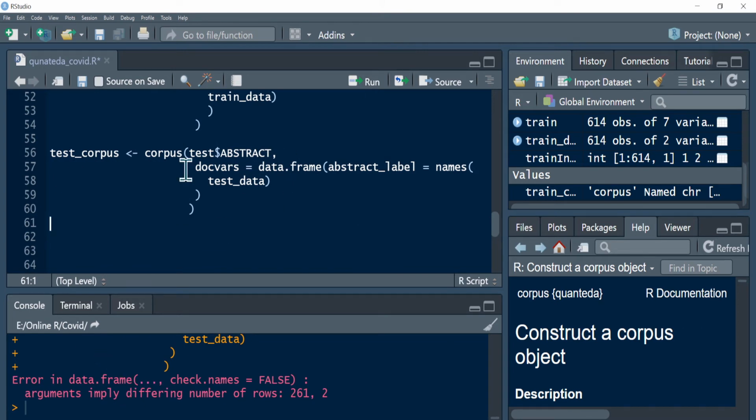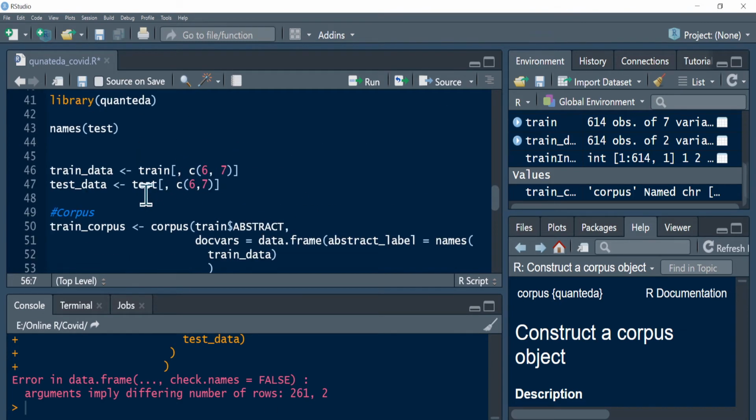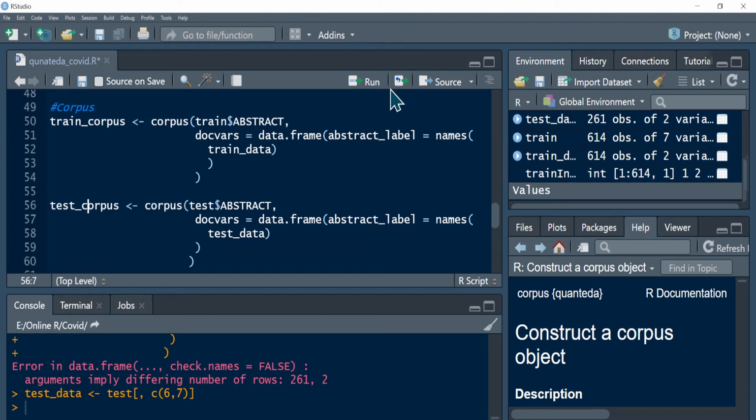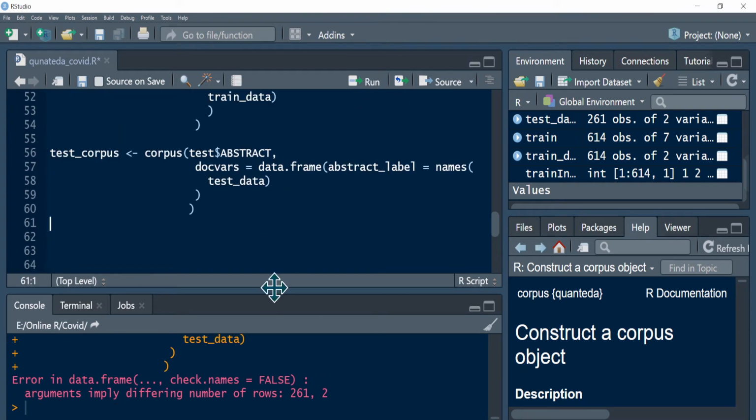Maybe I made a mistake. So test doc vars, abstract, label names. Okay, maybe error in check names false. Differing number of rows. Test corpus. Test data. Let me run this again. Maybe I didn't read it, and then let me read this again. Something is wrong. So test abstract label names test data.